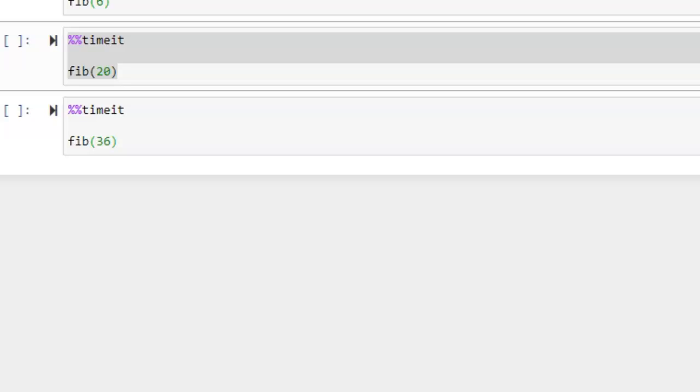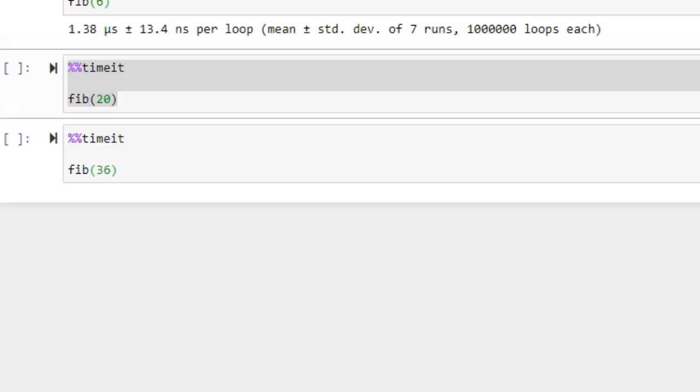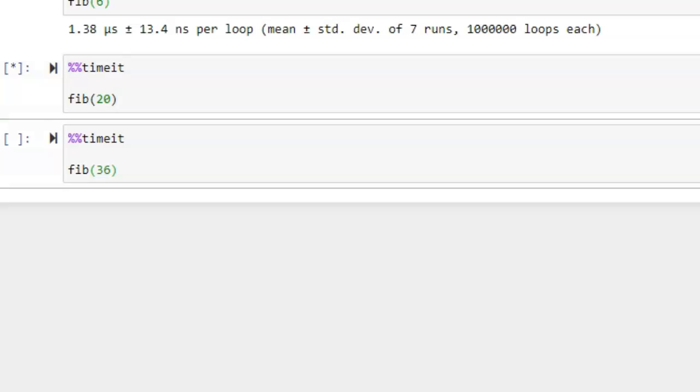So I'm going to speed up the playback here, just so you get an idea of the difference in order of magnitude. For example, Fibonacci 6 takes about 2 microseconds, but Fibonacci 20, which is just 14 numbers away, is 1,000 times slower.